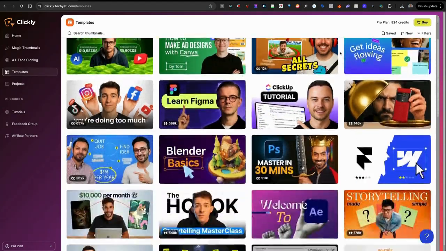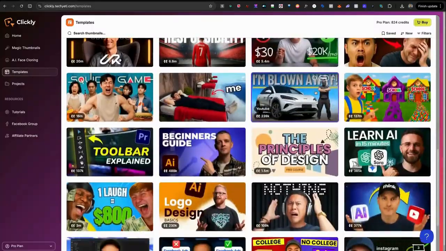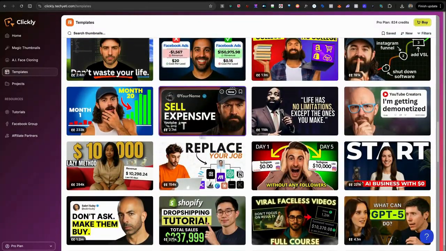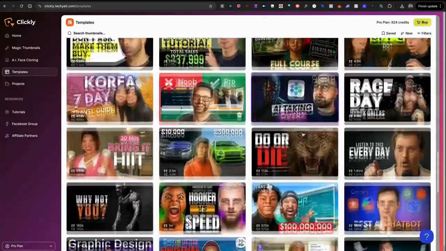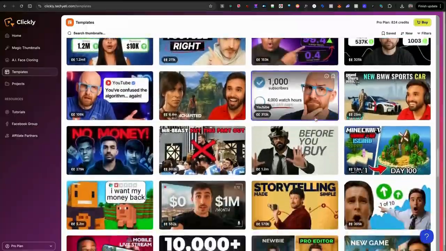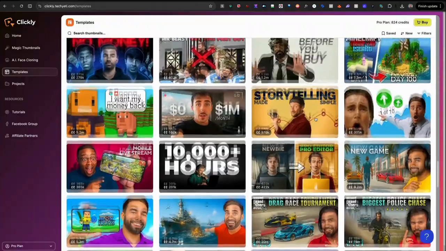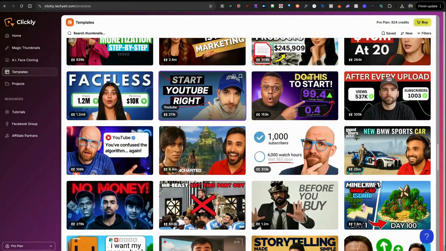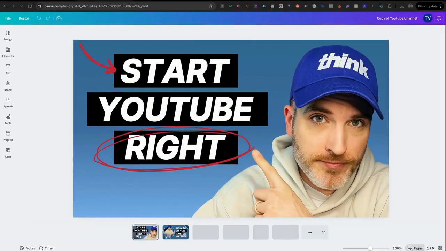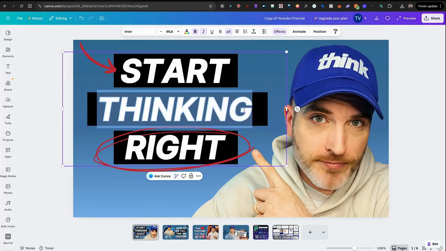Now, inside this library, you get access to hundreds of templates that are modeled after successful videos with hundreds of thousands of views, even millions of views. All of these templates can be edited directly inside the free Canva account. And check these out. Simply pick the template that you want to use. So let's take this one as an example. Click Edit in Canva. And the template opens directly in Canva, where you can customize every detail of the thumbnail.